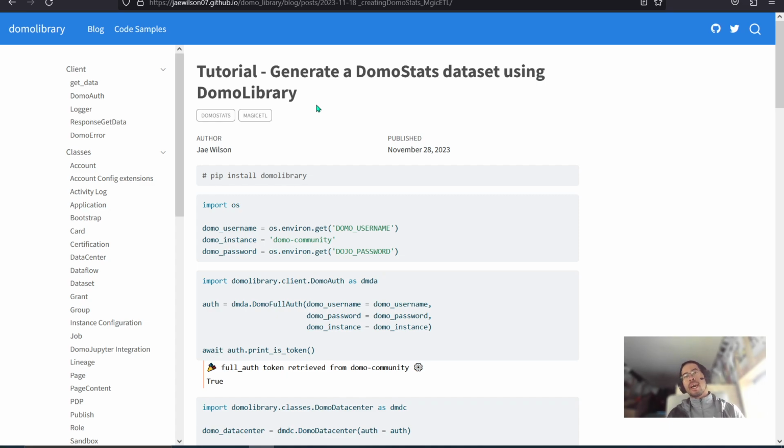And today I wanted to tackle a question that came out of the user community about building a DomoStats style dataset that gives you the actions that are in a data flow.